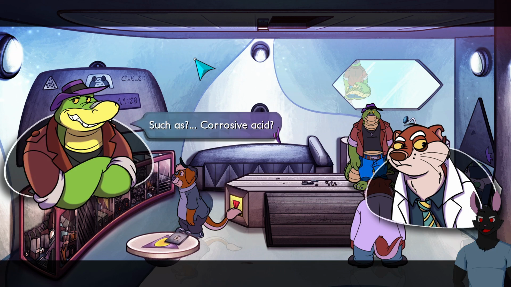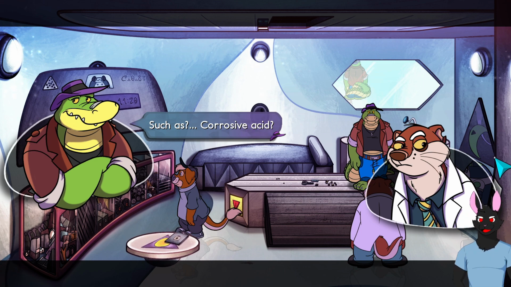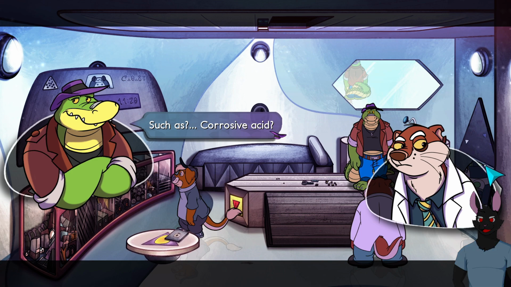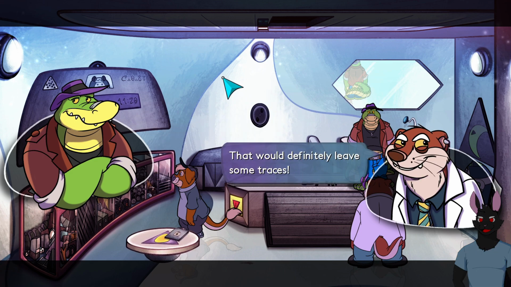Such as corrosive acid? So, since their rooms are connected, it's either Dr. Ming or this robot right here. And I'm thinking it's this one because, I don't know, I need more clues to prove it. That would definitely leave some traces.